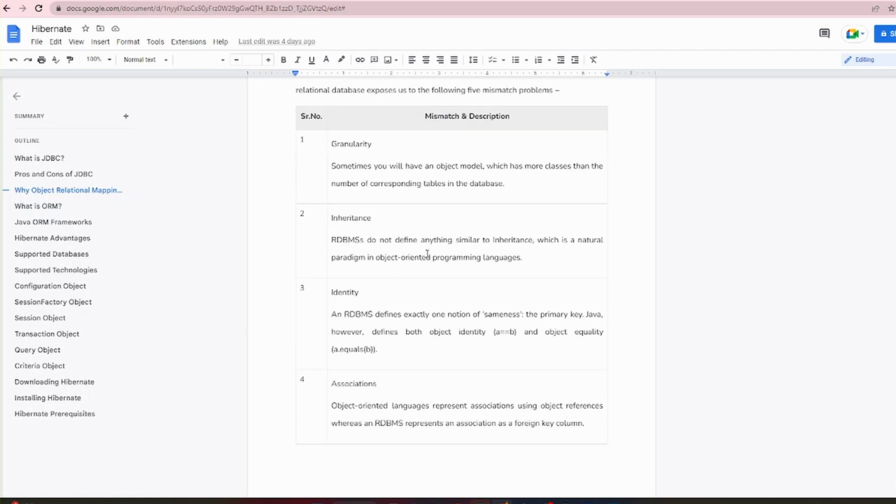The first is granularity. Sometimes you will have an object model which has more classes than the number of corresponding tables. That's a very common problem when you work with any ORM, because in Java you can handle it with one class, whereas in the database, that same class may represent multiple tables. So granularity is one problem.